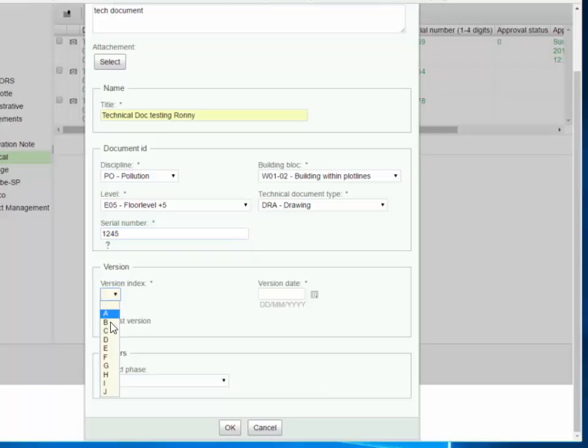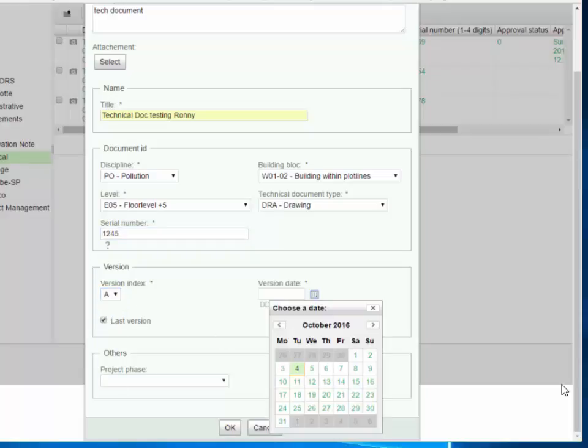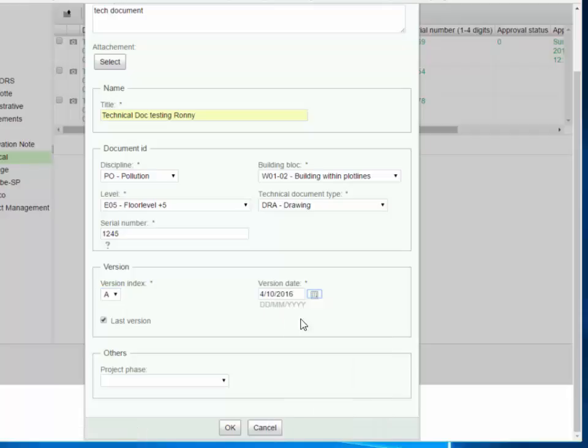I'm going to give it a version index so we can keep track of different versions. What's the date that this document was added? Let's say that's the version date. Actually, it's not when added to the system, it's a date that you as a contractor will assign. What is the official date at which the document was created? Is it the last version? I can check this or not. In this case, it's probably the last version.